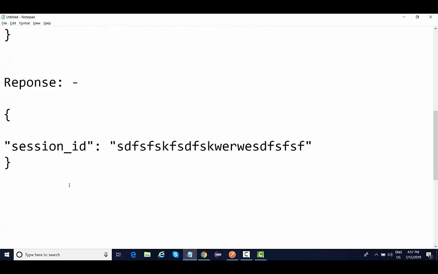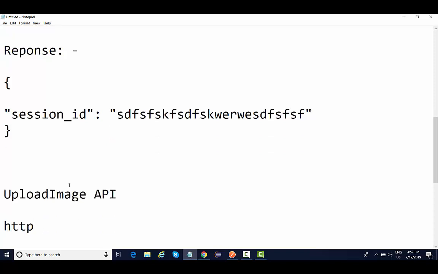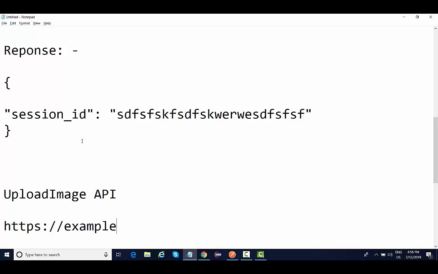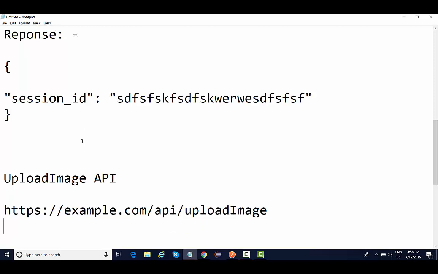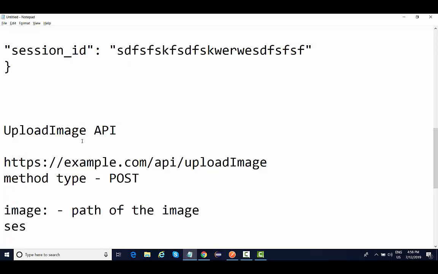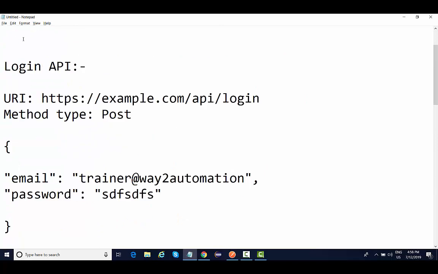Now after login, let's say we need to upload an image, and there is another upload image API. The URL goes something like https://example.com/API/upload image, the same base URL that we have used over here. What will be the method type over here? This will also be POST, because we are uploading an image, creating a new record. Here we need to provide the path of the image that we are uploading. Along with that, we need to provide the session ID. Where will we get the session ID from? We'll get it from the login API.